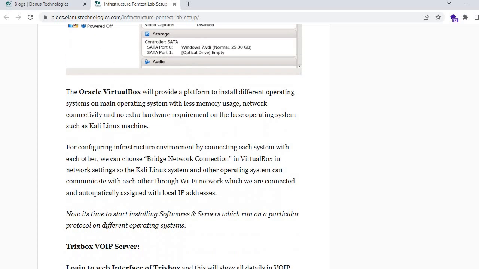Now, VirtualBox provides a platform, and we have a platform ready to install different operating systems on a main operating system. What is the benefit I am explaining here? Memory usage will be less, network connectivity will be easy, and there is no extra hardware requirement for other operating systems such as Kali, because we have installed everything on VirtualBox. No separate laptop or system is required; we have installed these things on the same machine.